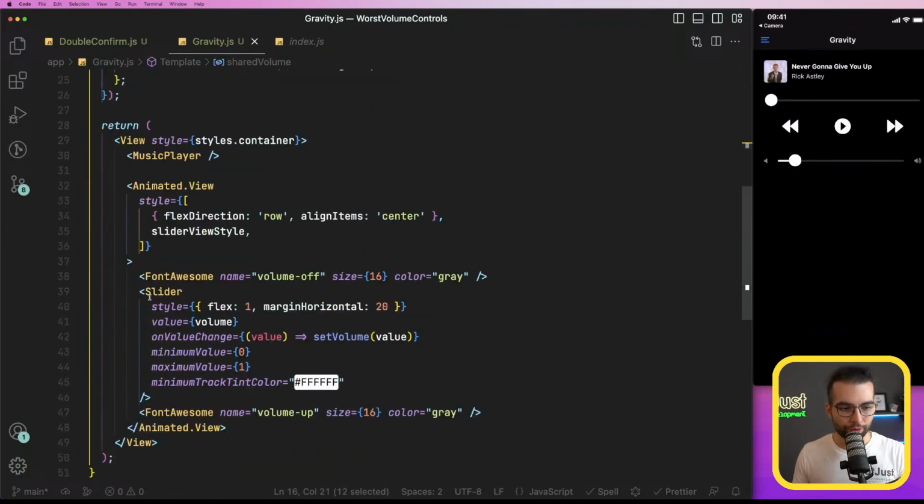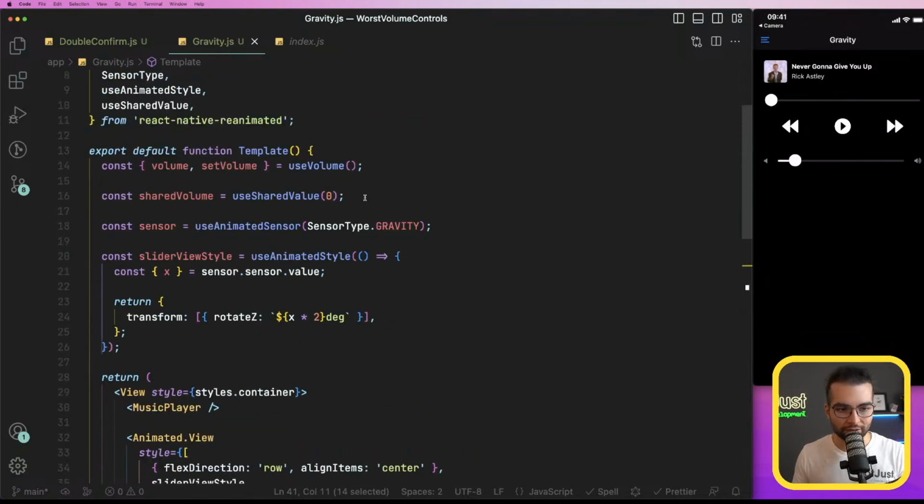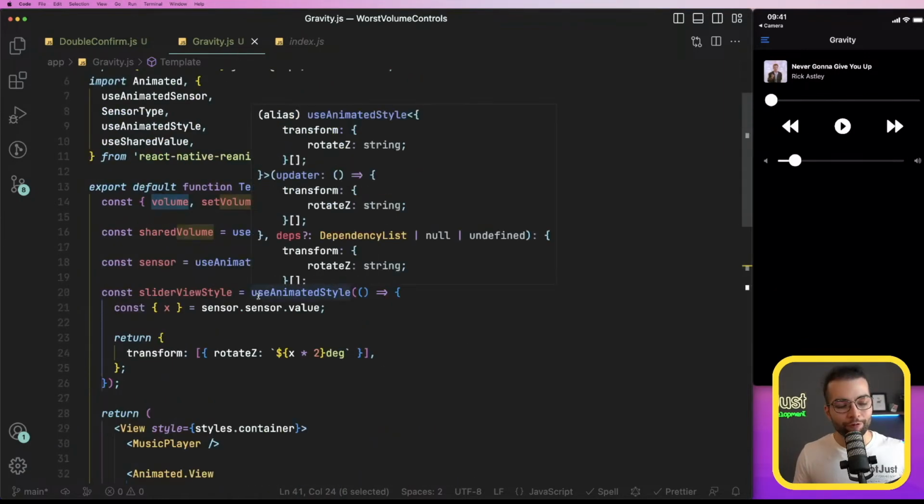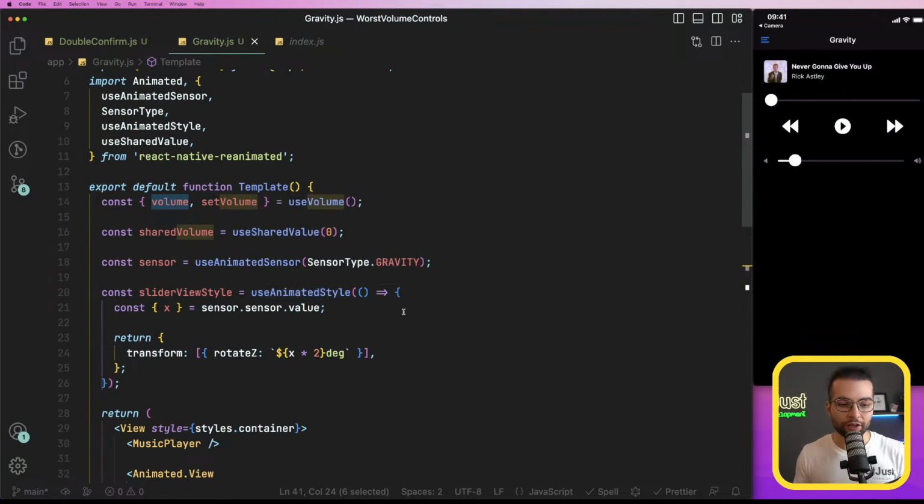Now we need to hook the value of our slider to our shared value that we define here. We can no longer work with state here because the value of this variable is going to be controlled and updated based on the sensor on the UI thread. So on this thread, we should work with shared values to take advantage of performance benefits. That's why instead of working with volume and setVolume, which is a React state, we're gonna work with a shared volume, which is a shared value. And this one can be accessed both from the JavaScript thread and from the UI thread.